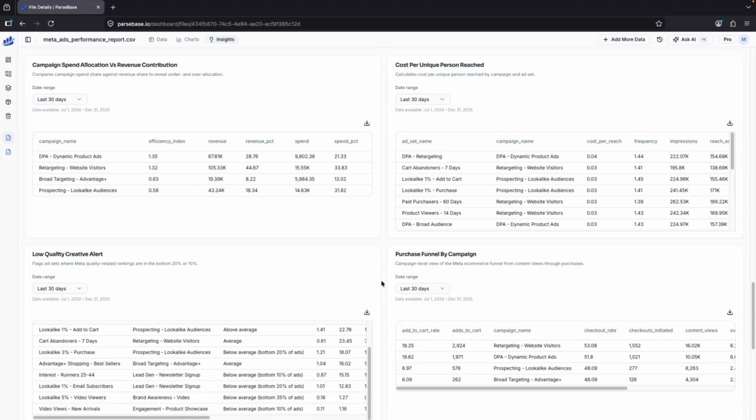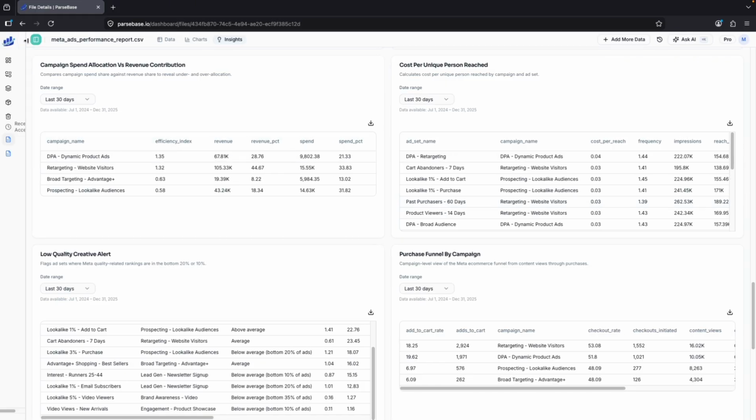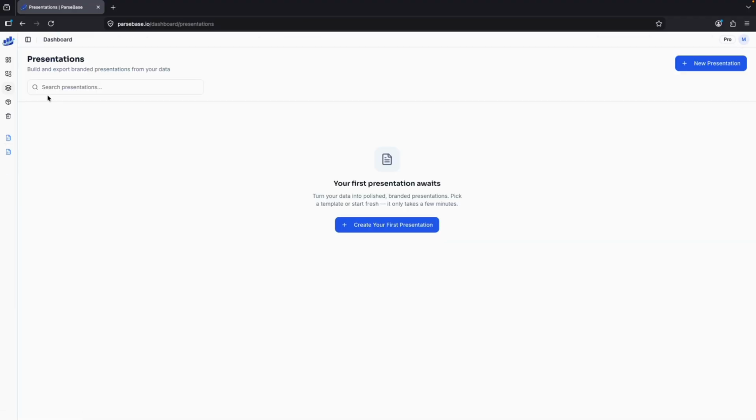But now, if you are a marketing agency or even a solo person trying to report this to your client, this is tough. Downloading this, adding it to your presentation manually, doing this every week, it's very tough, I know that. So instead of doing that, what we can do is we can just go to the ParseBase presentation section.